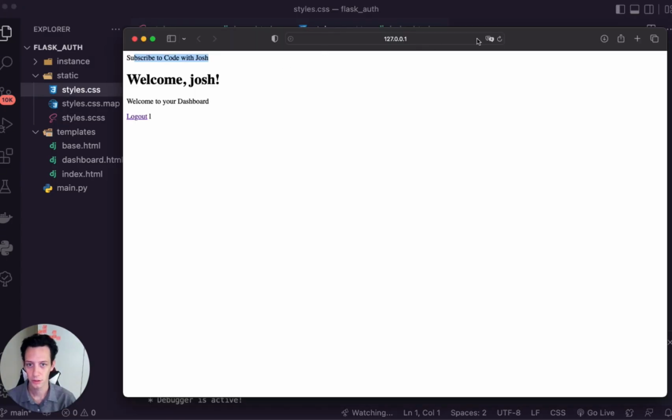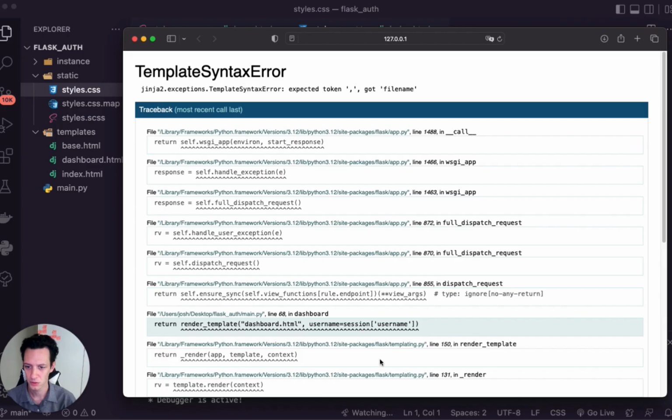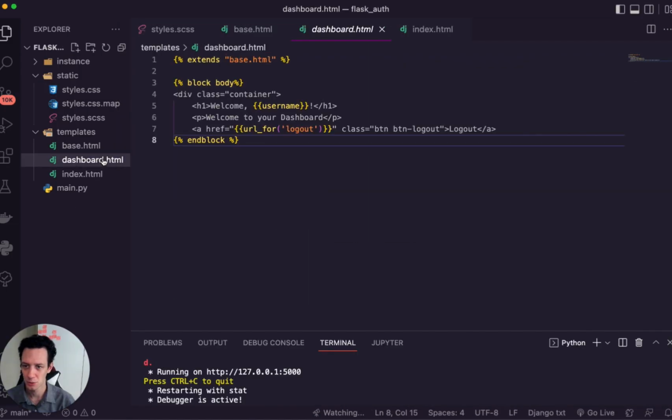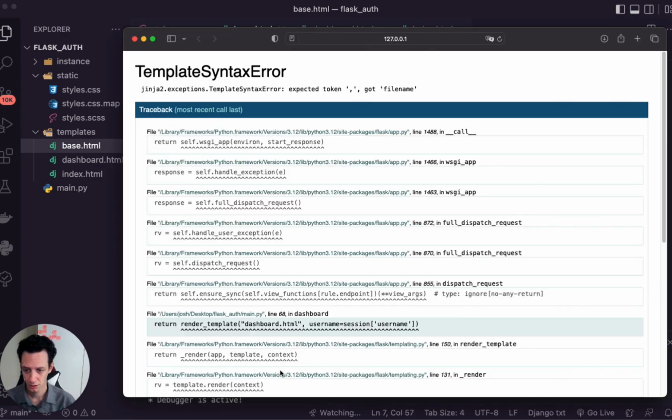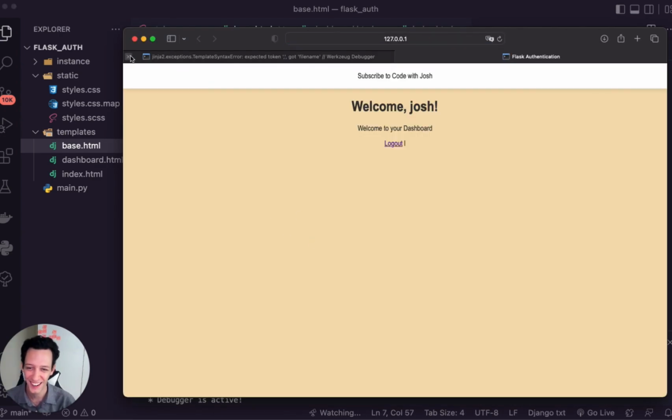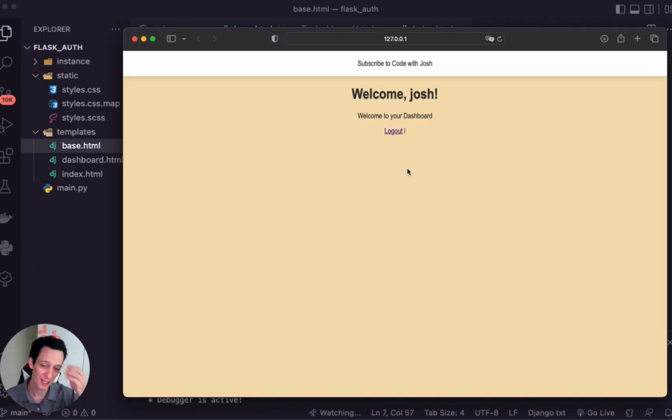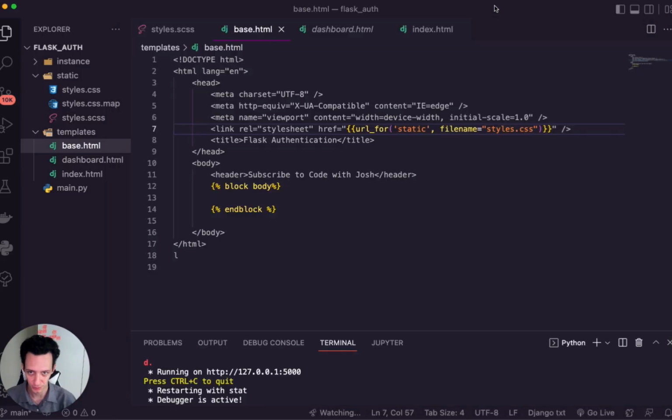Okay, so now when I run this, you can see file name error. That's okay. Let's go to dashboard very quickly. Did I get a bug here? Why is that throwing that? Well, probably because, Josh, you forgot a comma. Okay, run that again. Boom. There we go. I can see things starting to come to life now. You can see my header up top, my background color is being applied. Let's continue to build this out.